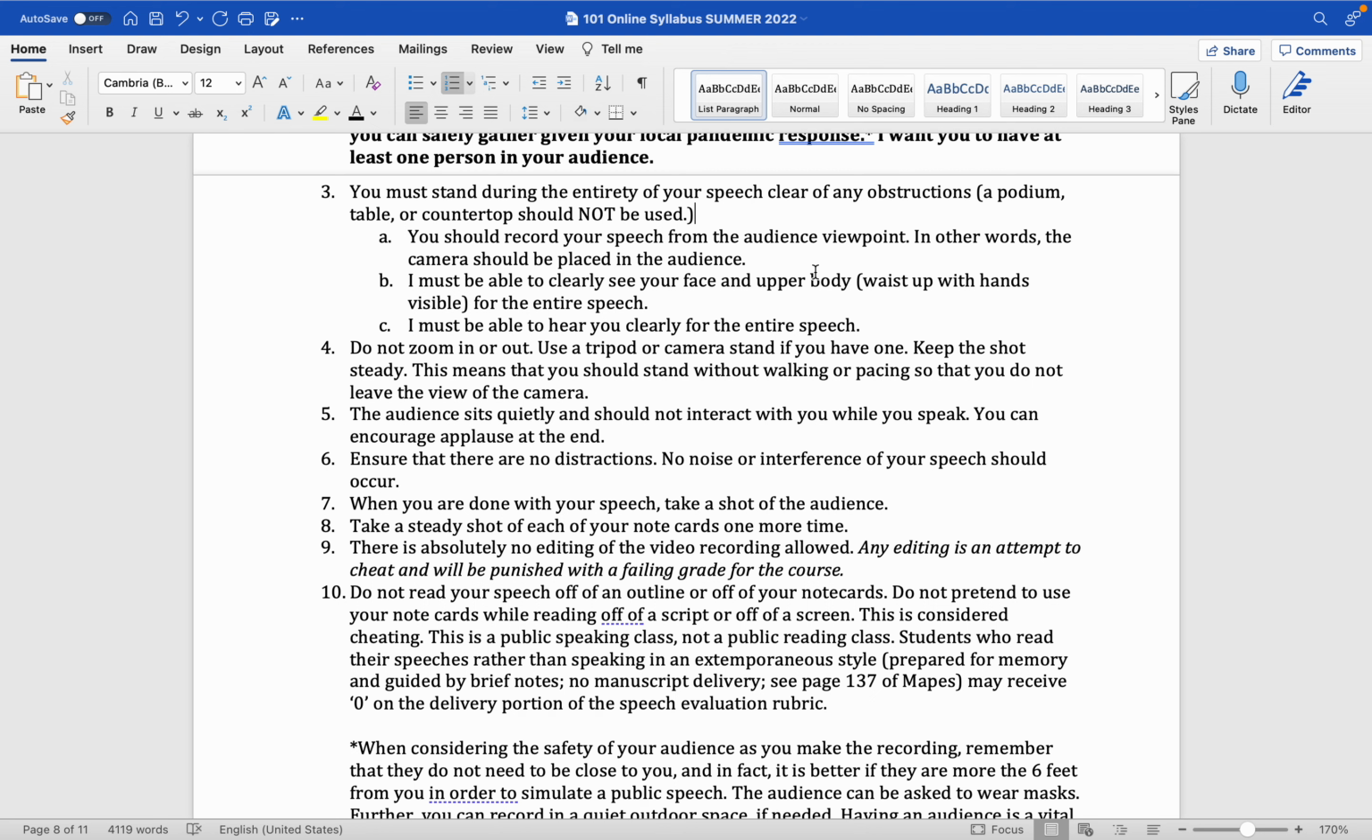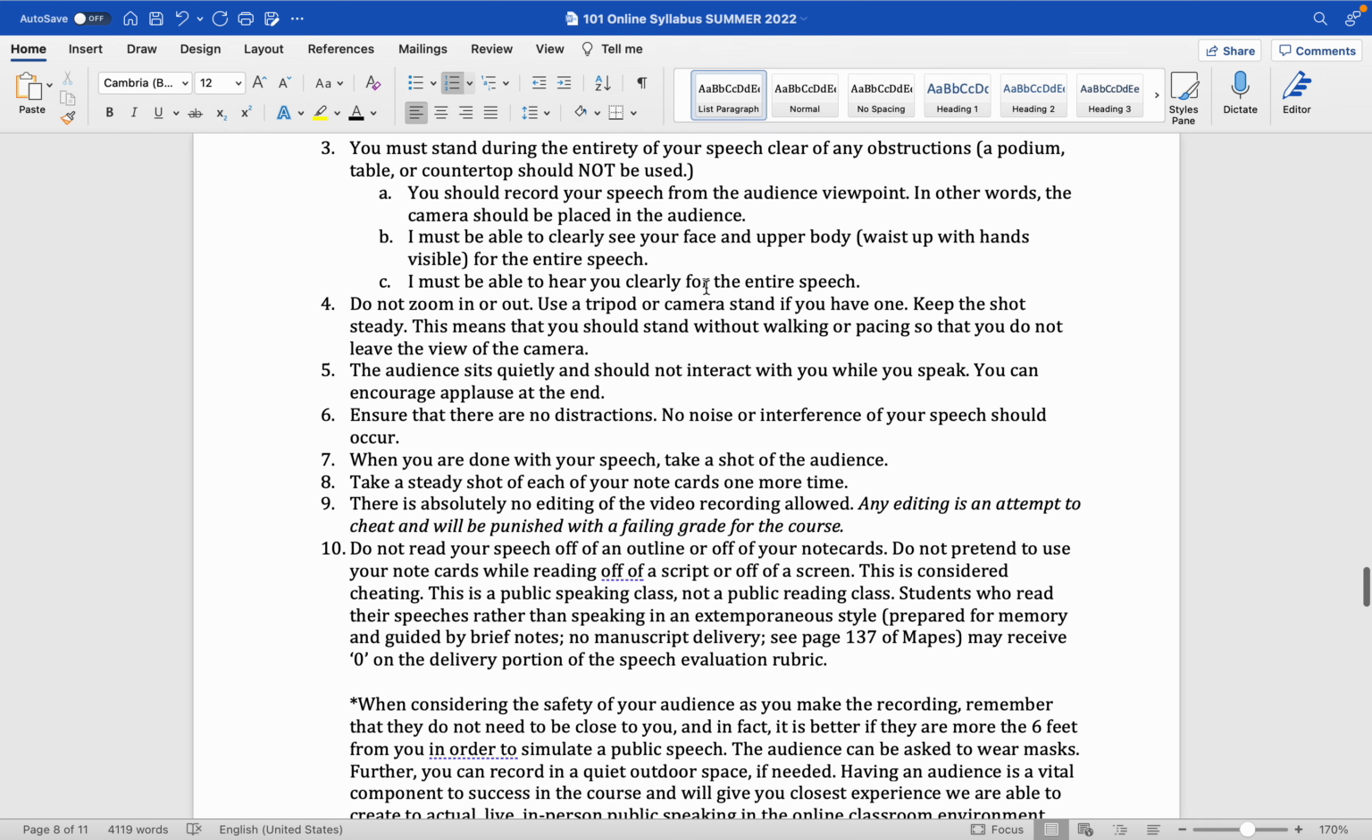I must be able to clearly see your face and upper body from your waist up, so I can see your hands while you're speaking for the entire speech. I'd prefer to be able to see your entire body. There's an example video where I show you what this looks like. I must be able to hear you clearly for the entire speech, so make sure that you check the audio of your video. Don't zoom in or zoom out. Just hold one frame the entire time.